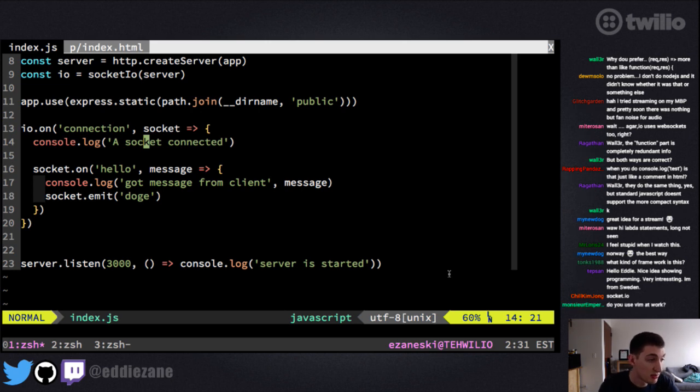Very cool. Yeah, welcome from Sweden. Very cool. I do use Vim at work. I am a hardcore Vim nerd. I have Vim stickers on my laptop, which I don't think I can show you because it would probably unplug something. But yes, I'm a very hardcore Vim nerd.